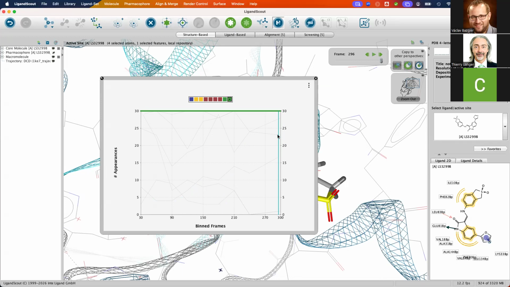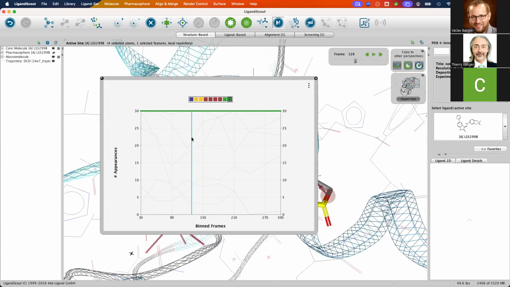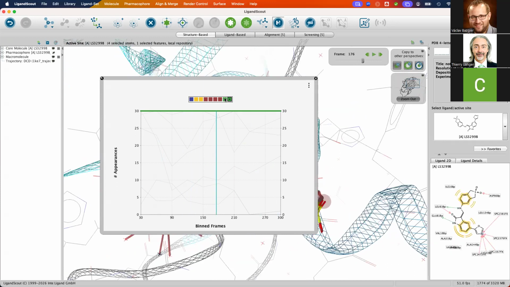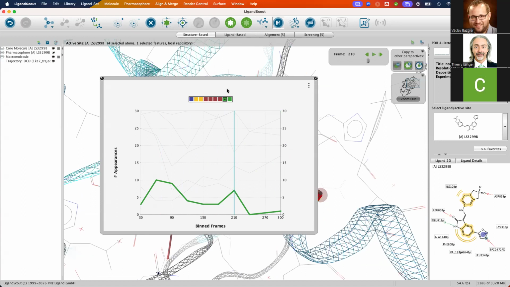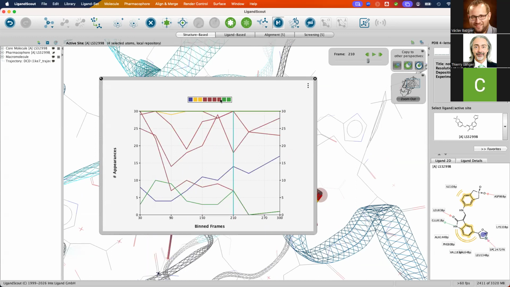And with this little slider here, you can go through and go to the frames here, right? So this is very interesting. You can see here, for instance, at this space, there is more frequently. This one is there all the time. The acceptors are a little bit different. This is more stable, and so on. So you can get an idea here about, again, in a pharmacophore dimension, your MD analysis.